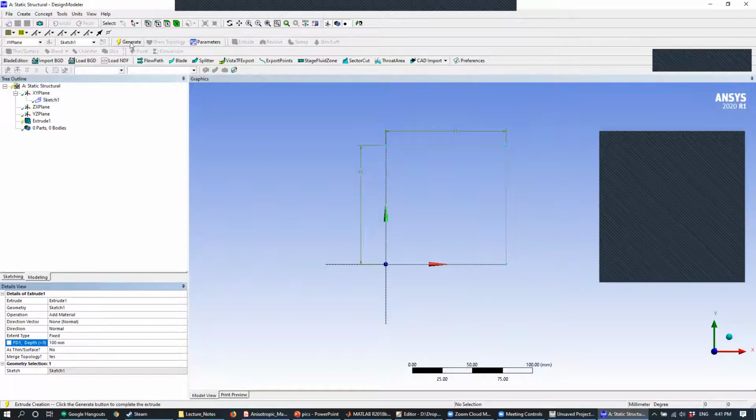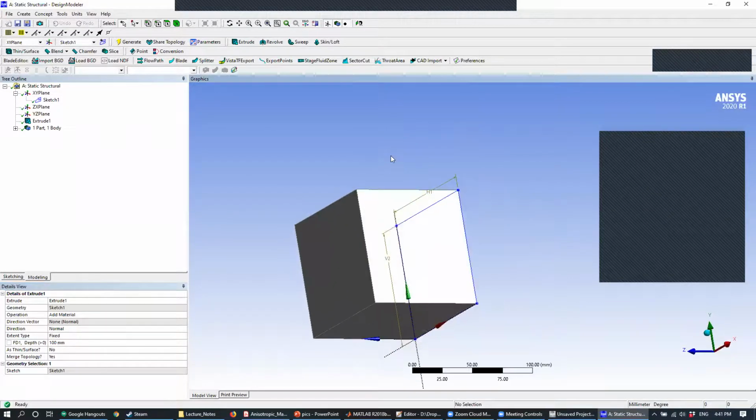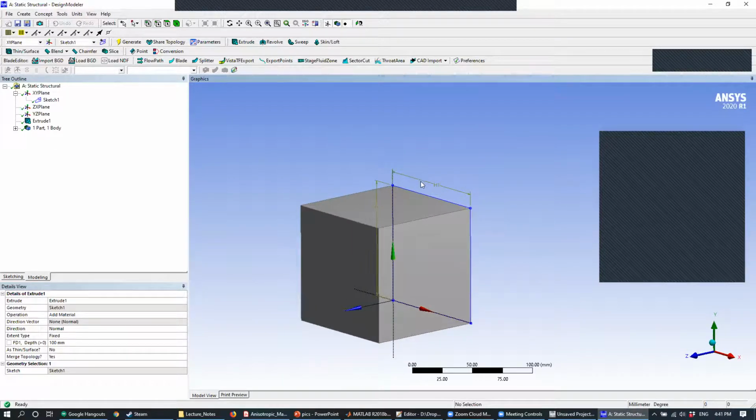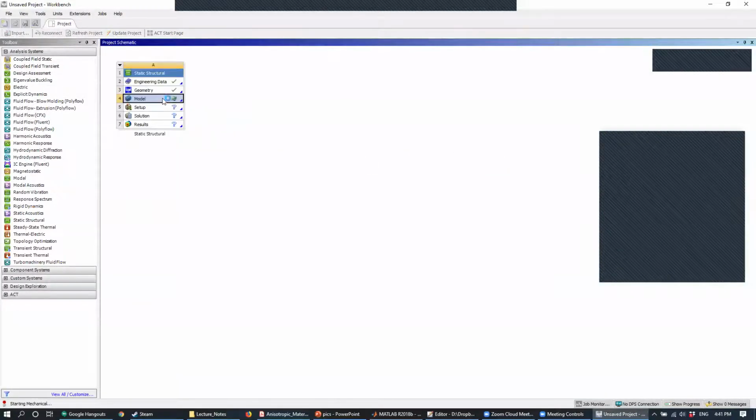This is just for demonstration purposes. I know a cube is obviously much simpler than any of your geometries, but I just want to show you that you're going to experience different stresses and different deformations depending on the direction that you load. Now that we're done with this cube, let's exit Design Modeler and double click Model right here.